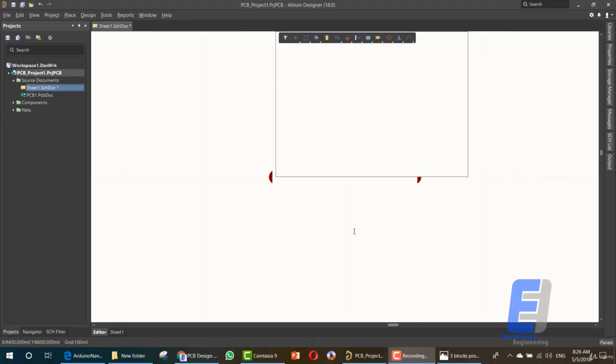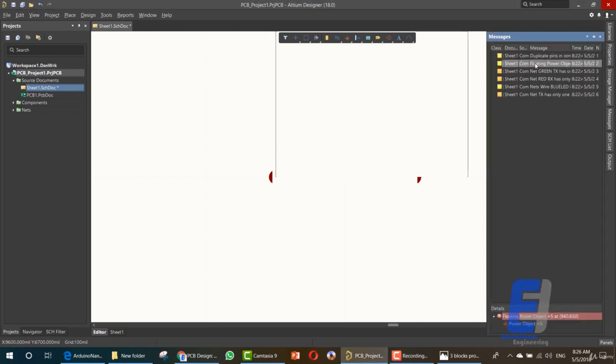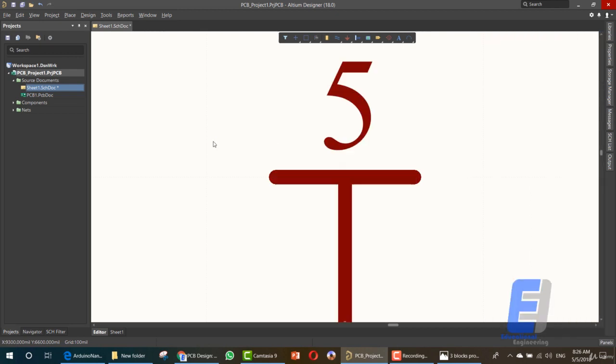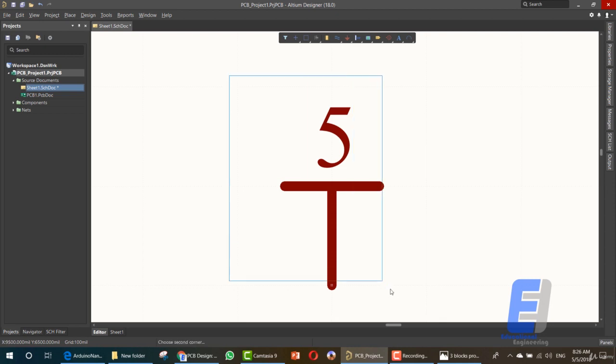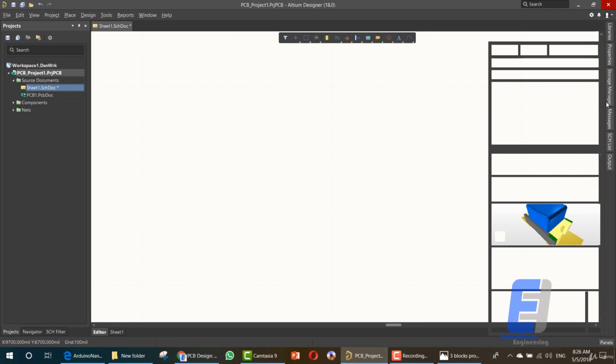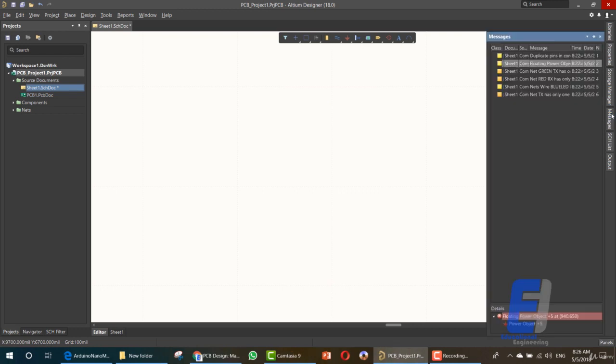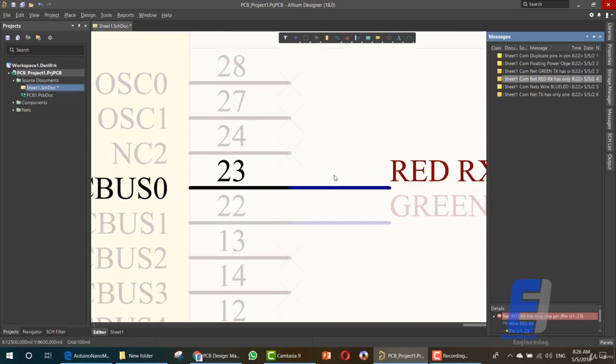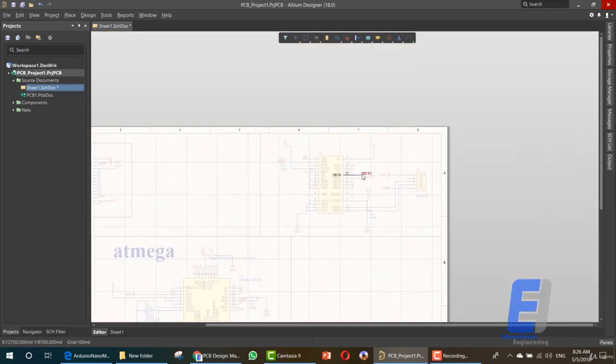So let's solve the rest of the errors. As I mentioned earlier, go to the messages window, then double click on any of these errors. As you can see here, we have lots of errors, so we just remove this one, press escape, then delete, move on to the next error, double click, and as you can see here we have red RX.